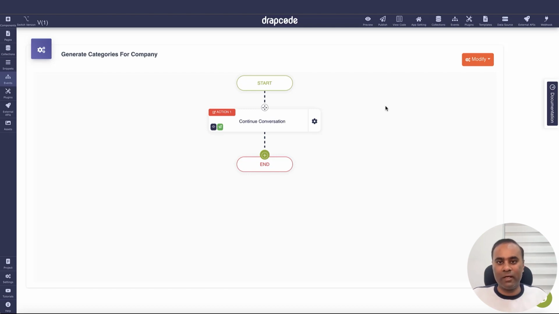So this is a very simple use case where we are creating some data and generating some AI driven description or some text from ChatGPT, making a call without writing any code.